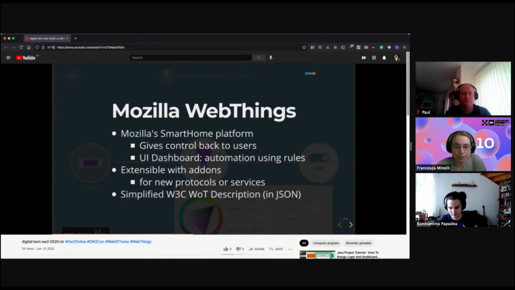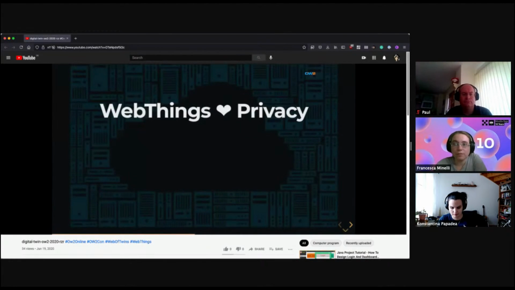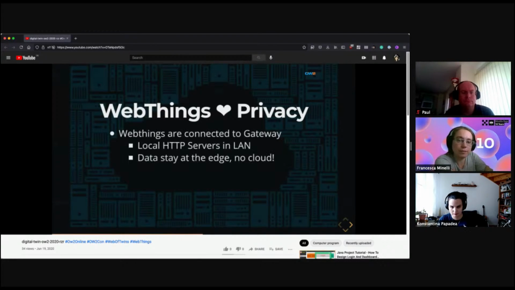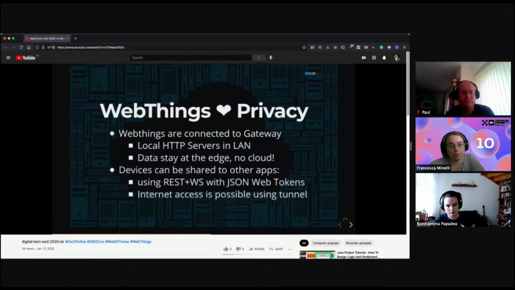It is based on and inspired by a working group at W3C, the Thing Description, which describes your assets using a JSON schema. WebThings matters for privacy because all your devices are connected to another device, which is a gateway. It stays inside your home, so there is no cloud involved. Everything runs in your local environment, so you control all your devices and the data produced by those devices. That's privacy by design, I would say.